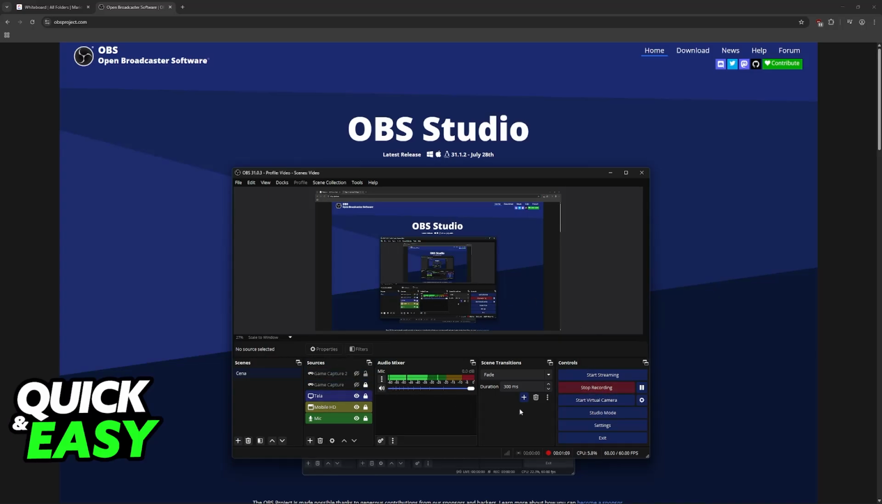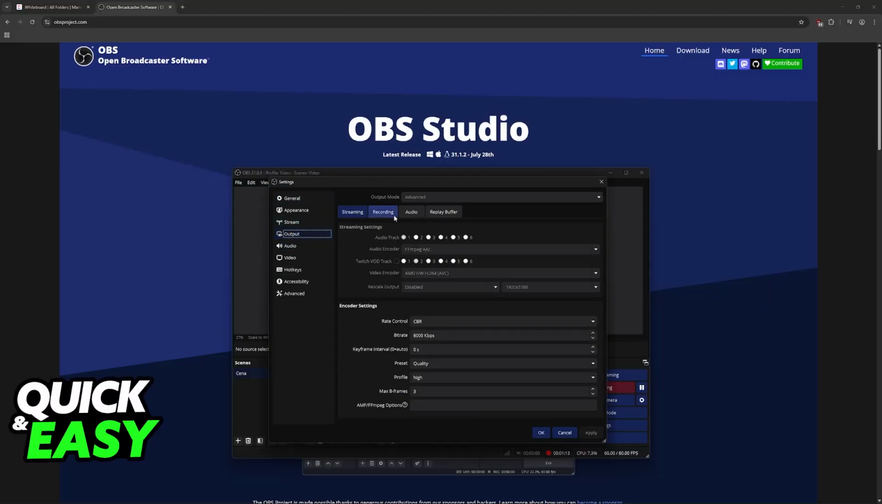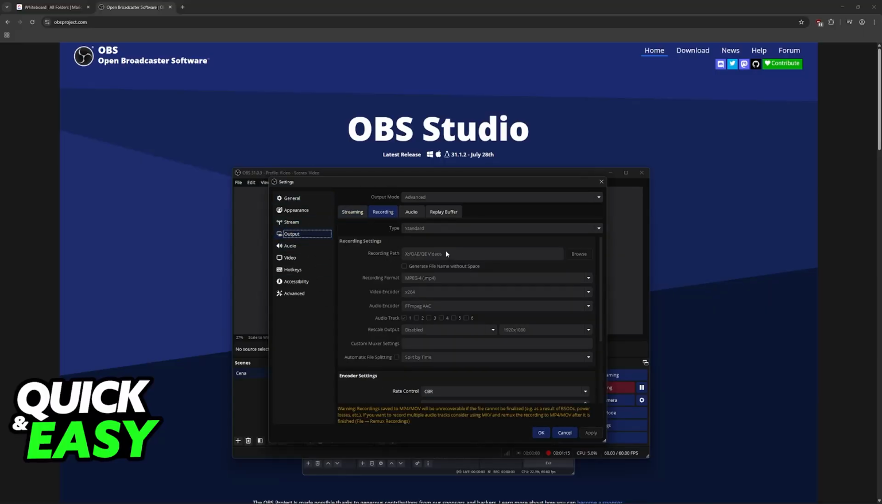The very first thing that you should do here is go over to Settings, go to Output, Recording, and then set up the folder where your recorded videos are going to go. Your output mode might be set to basic. I recommend switching from basic to advanced, but it doesn't really matter. Choose the one that's better for you, but I'm going to be showcasing this with advanced.